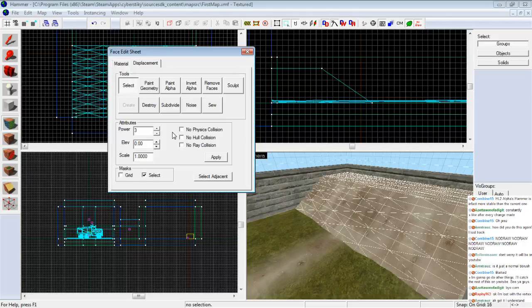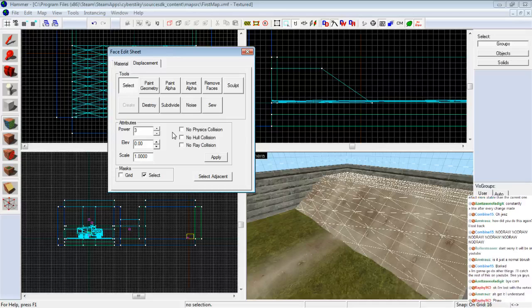Again, I'll be doing some of the things over and over again. This is more advanced topics. Displacements are a way to really make your outdoor environments come to life and make them feel more natural, but at the same time they require a lot of work. So I don't blame you that you're kind of lost at this point, but from what you've learned so far, if you've been able to follow along, you can start making outdoor environments just fine.